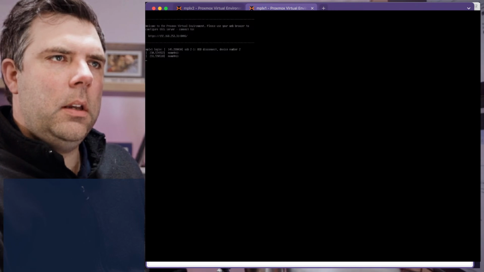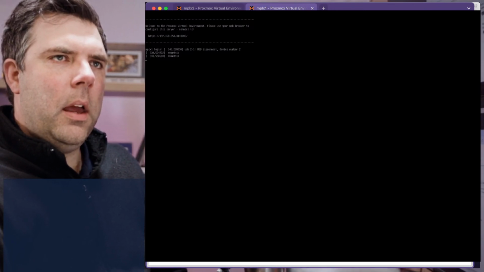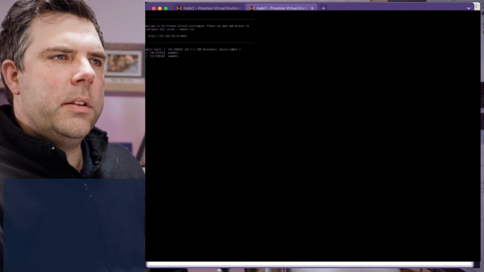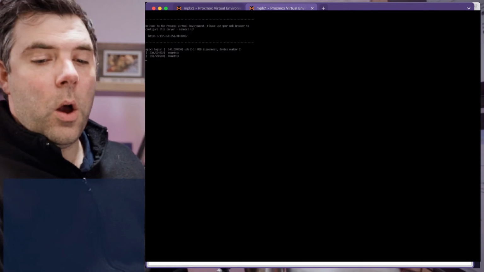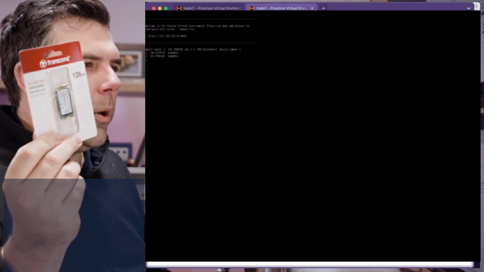Initialize disk with GPT. Boom, done. And it would be nice if it gave me the option to partition up here, because I want to try out this directory thing. Oh, actually, you know what? You know what I'll put the directory on? I'll do it with this.